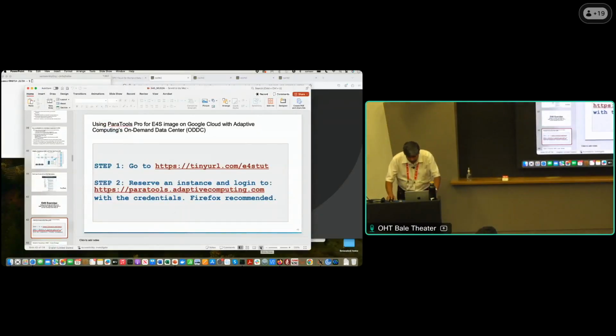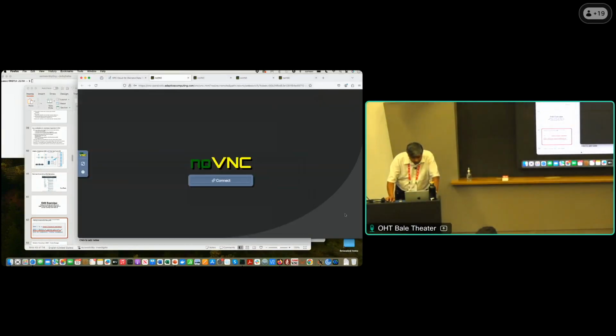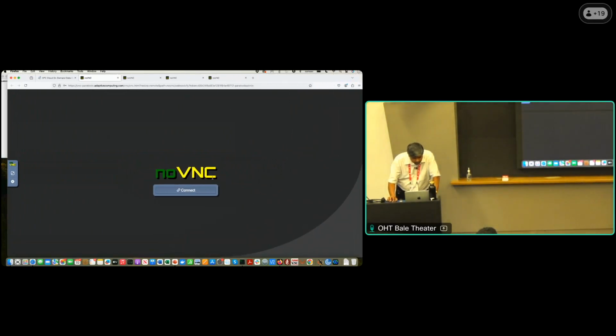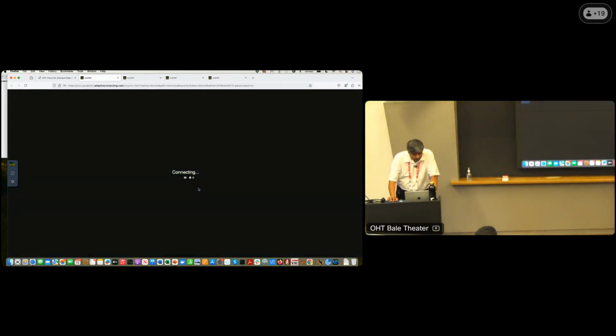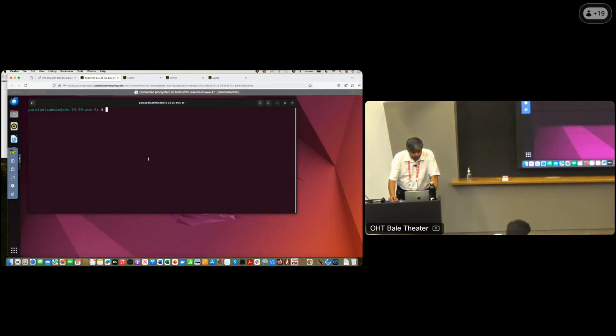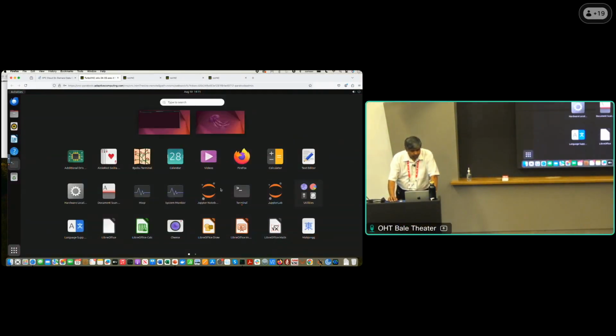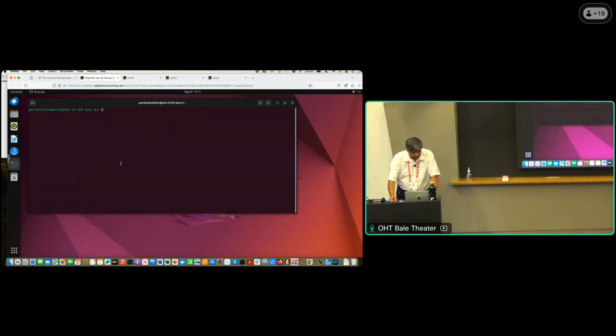Let me try running over here. Here is my desktop. And I'm connecting here. Do you see a screen like this with the terminal window? Like this.